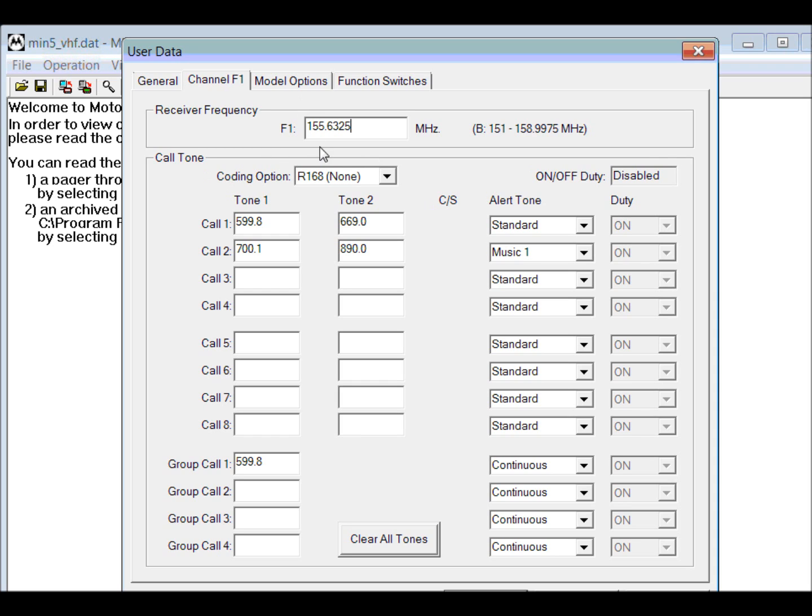Once you've entered your frequency, you can enter your tones. You have several different coding options here. It's best to leave this to none. If you choose one of the other options, you'll get A, B, A, C, or some combination like that. If you choose none, it shows you all the available tone settings. In this example, we have the first tone of 599 and the second tone of 669. The second set of tones is 700 and 890.